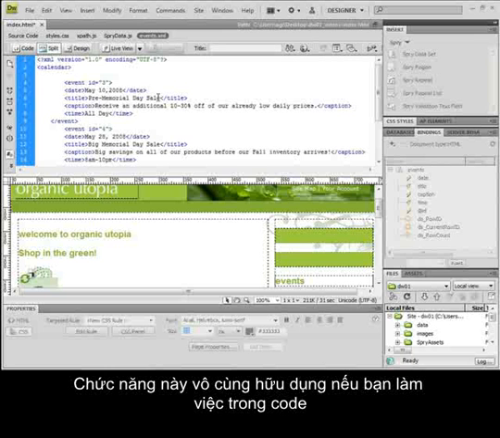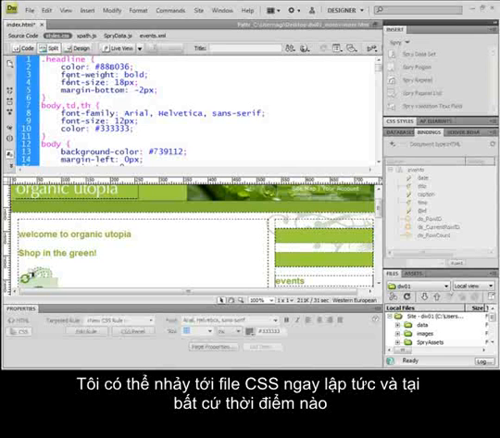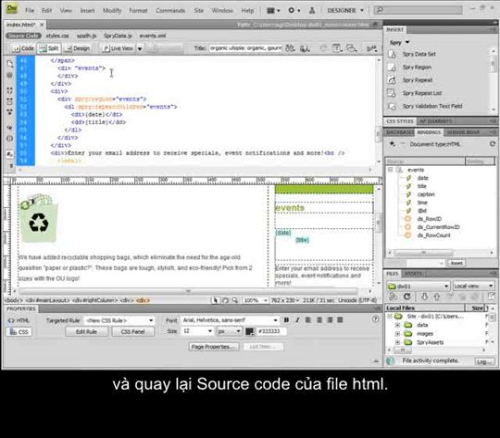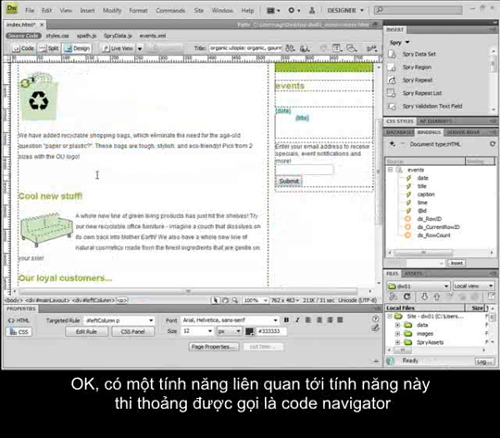This is very nice and useful if you're used to working in code. Same thing with the CSS file. I can immediately jump to the CSS document here. At any time, I can click back on source code, and I'm back in the source code of my HTML document. Okay, a similar feature that's related to this is something called the Code Navigator.